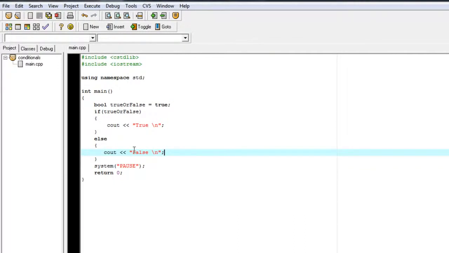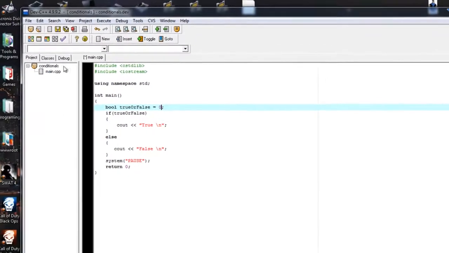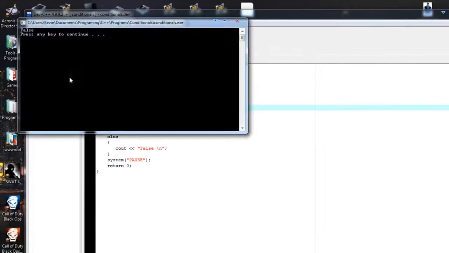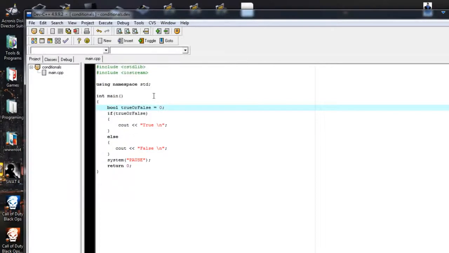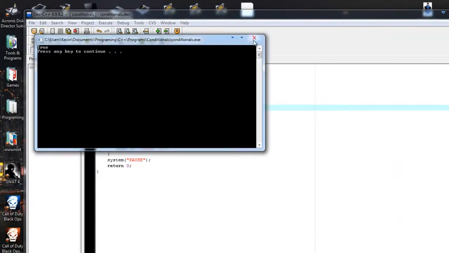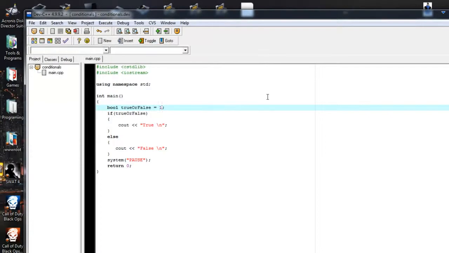So now, what would happen if we set our Boolean variable to 0? What would happen? Because I did say it was just like an integer variable. Let's see. False. How about 1? That's true. So you can set Boolean variables to integer values.